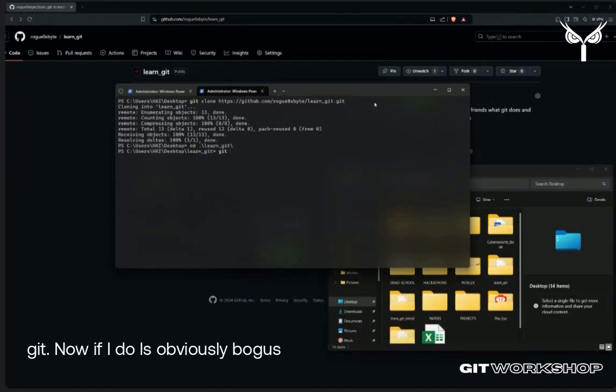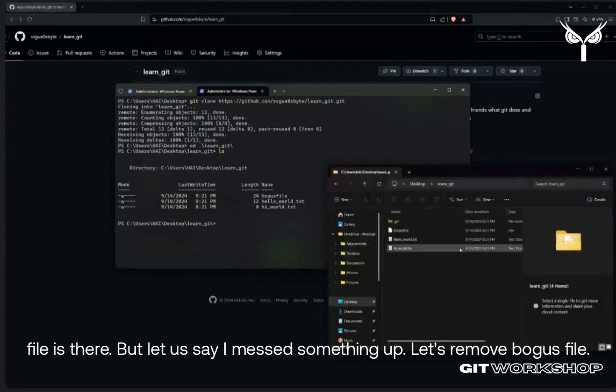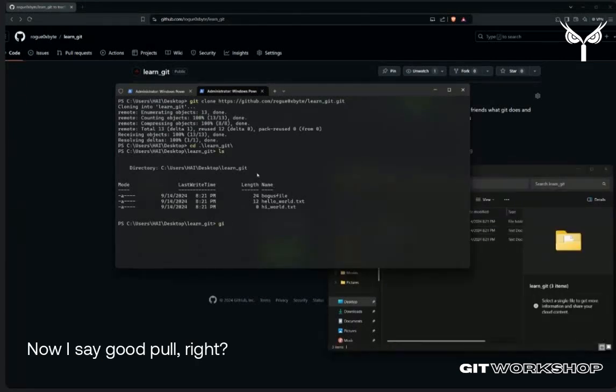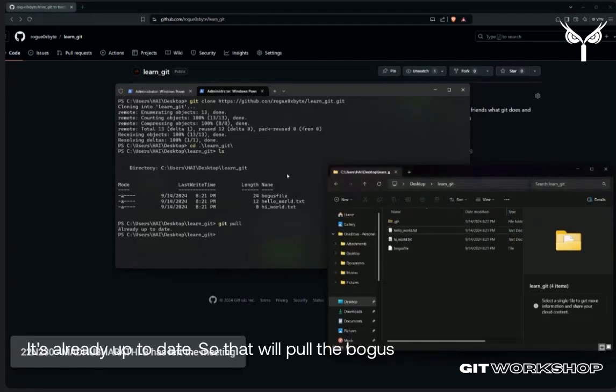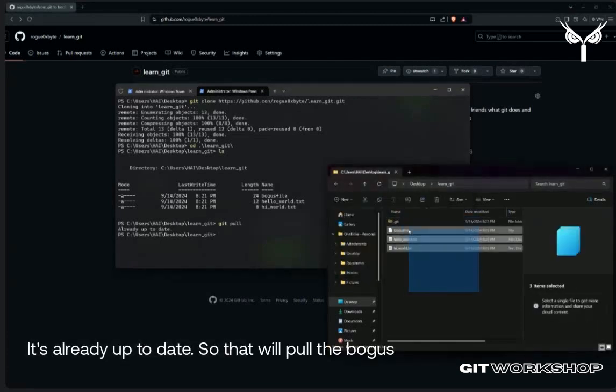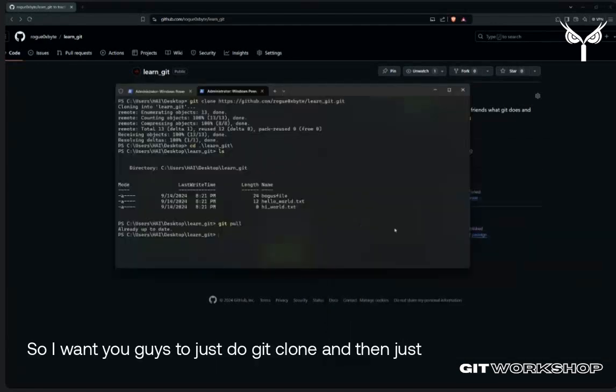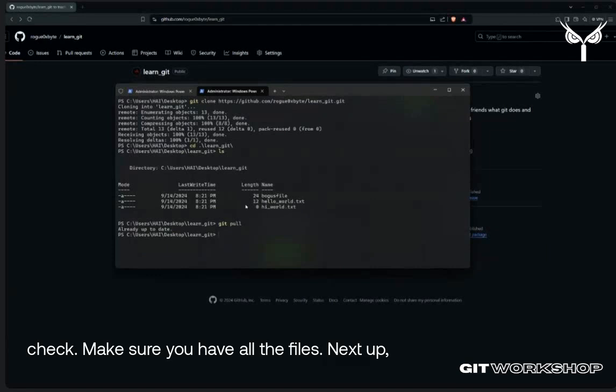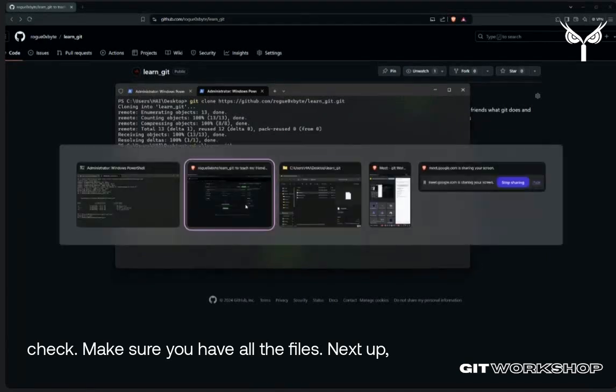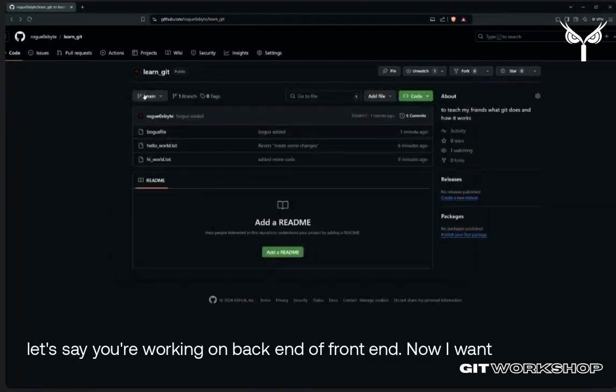cd learn git. Now if I do ls, obviously the bogus file is there. But let us say I messed something up. Let's remove the bogus file. Now I say git pull, right? Sorry, up to date. So that will pull the bogus file. That will pull any updates from the repo on here. So I want you guys to just do git clone and then check, make sure you have all the files.